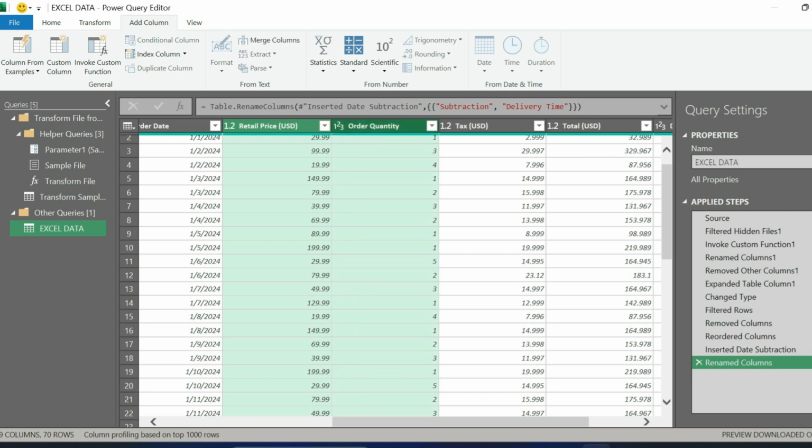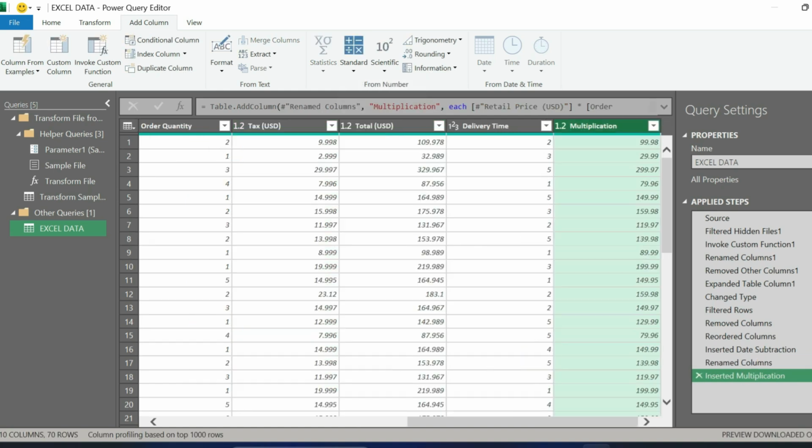Again, we'll go to add column where we already are. Now go to standard, and over here we can use this particular option, multiply. So click over it and there you go. Now this is actually the revenue obtained for each date. So let me double click over it and change it to revenue.